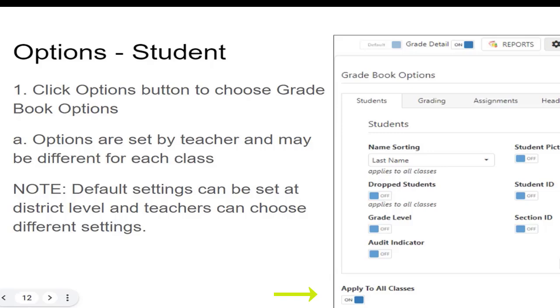So we'll start there. You can set this up ahead of time if you want students to sort by first and last name. If you need to show drop students, I get this often at the beginning of the year when we are still leveling. You can select drop students and get their grades so that you can give that to the new teacher as well. You can have grade level turned off and on, audit indicator, student picture off and on, student ID section, all those things.